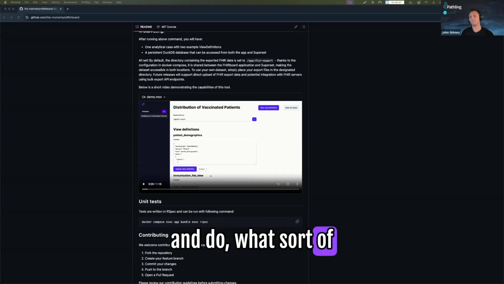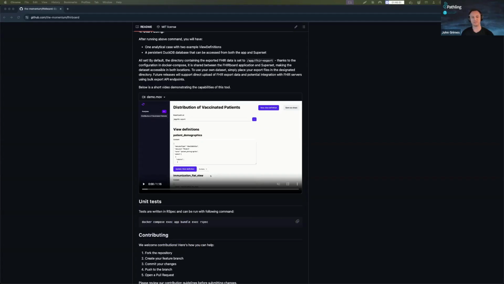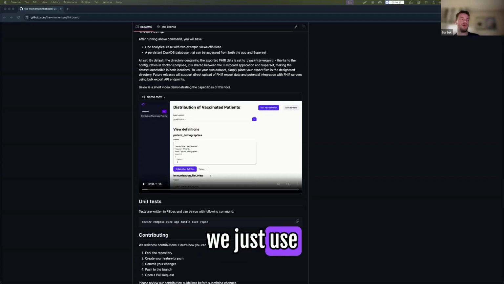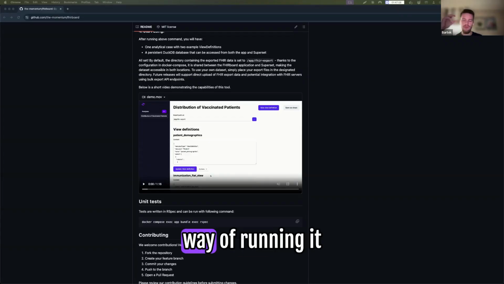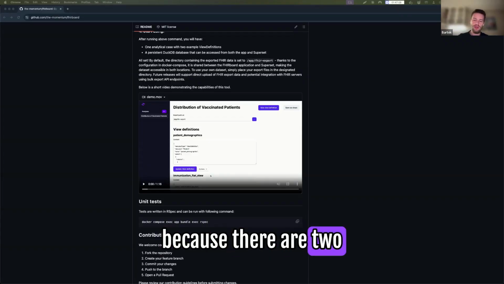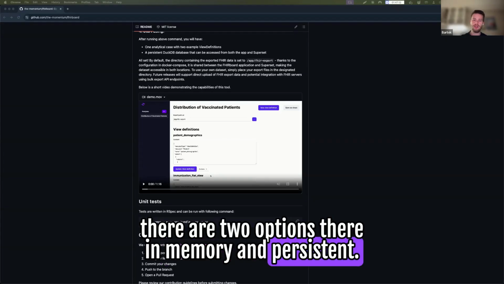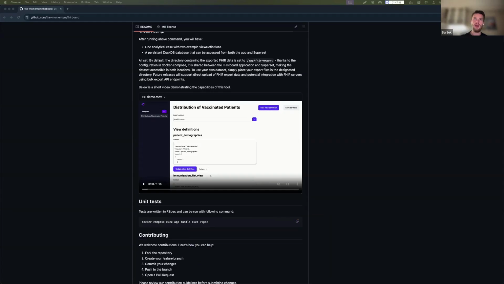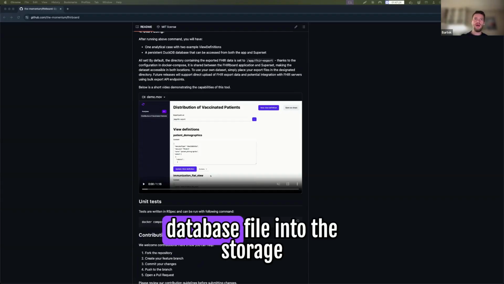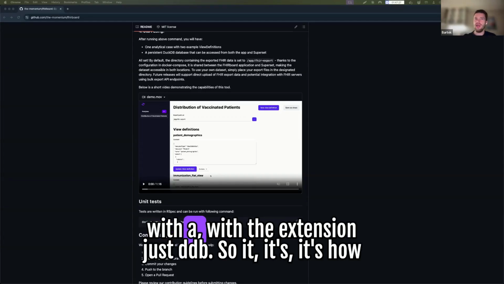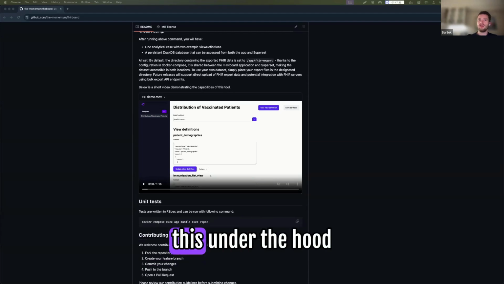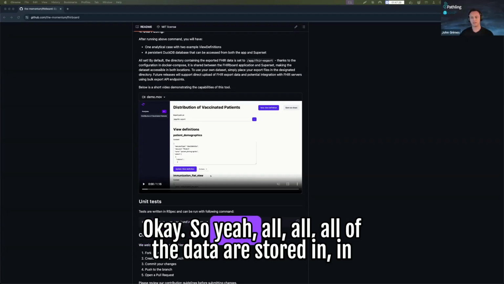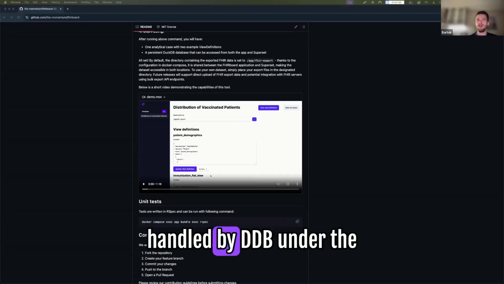And what sort of file format do you use to persist them? We just use the DuckDB way of running it, because there are two options there, in-memory and persistent. So when we run the DuckDB database in a persistent way, it saves the database file into the storage with the extension just .duckdb. So that's how we handle this under the hood. Okay. So all of the data is stored in just one file handled by DuckDB under the hood.